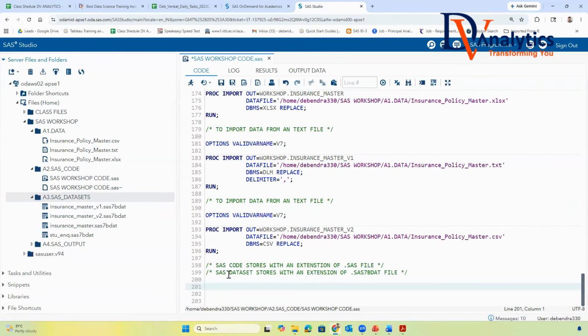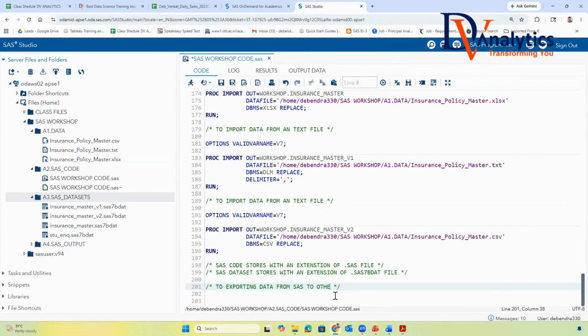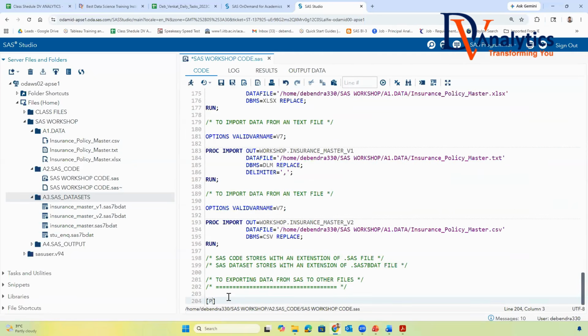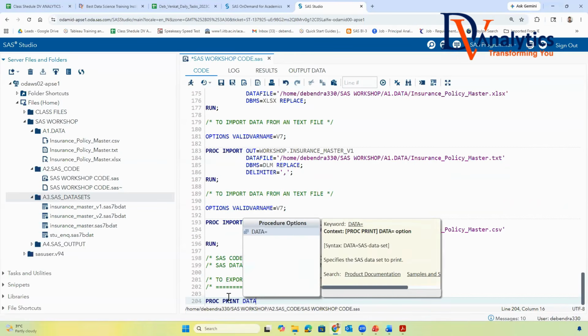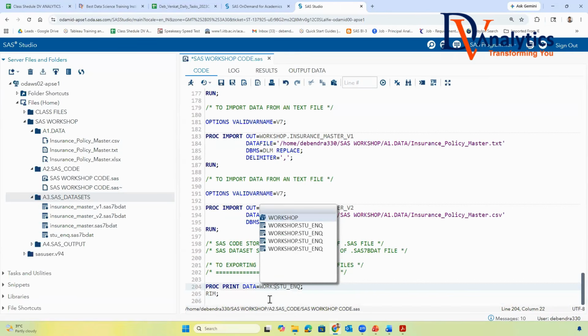Next, how to go about exporting data? Since we completed importing data from files, now let's talk about exporting data from SAS to other sources, other files. Let's take an example. We have created a table called student inquiry. Now let's run proc print with data equal to student_inquiry, which is in the library called workshop.